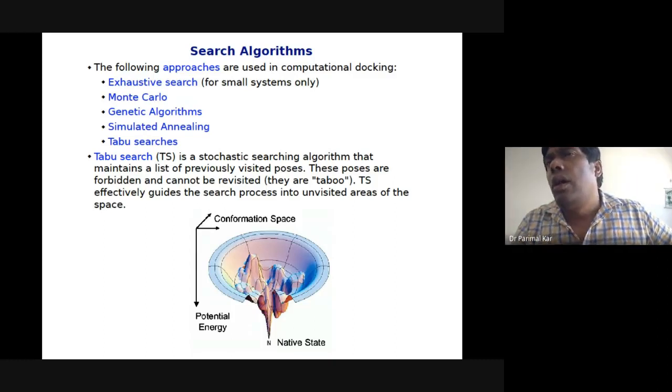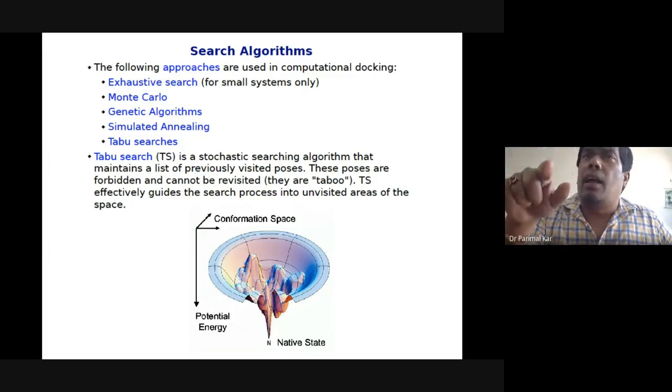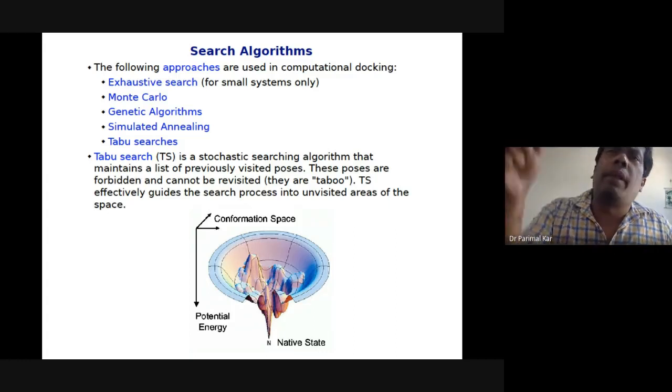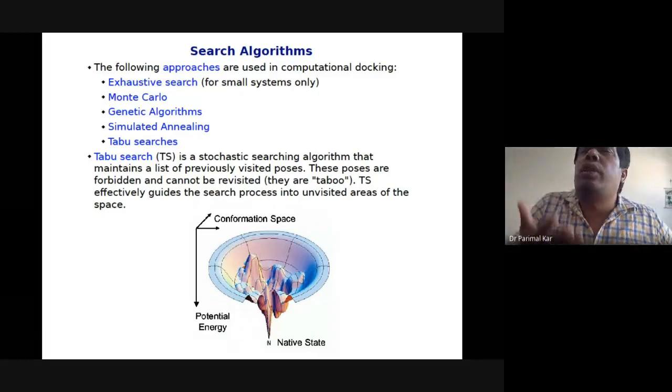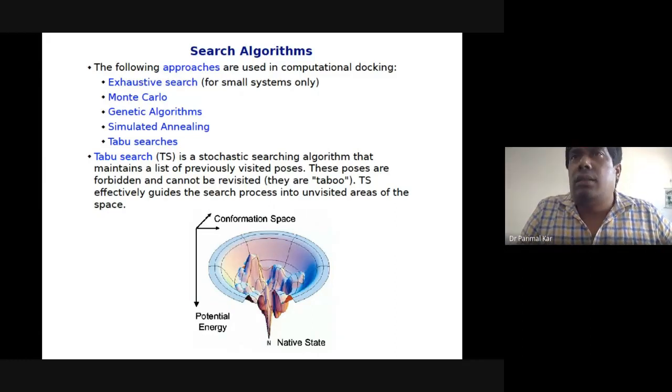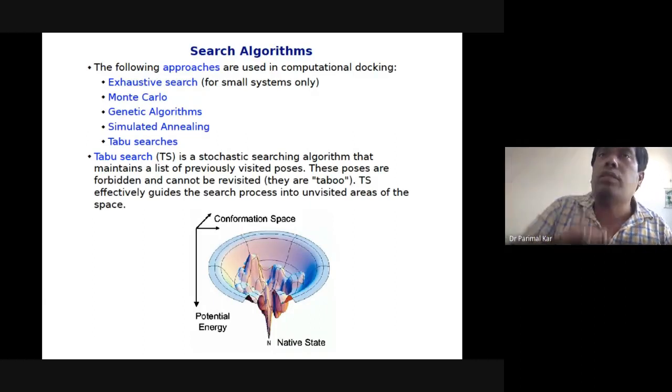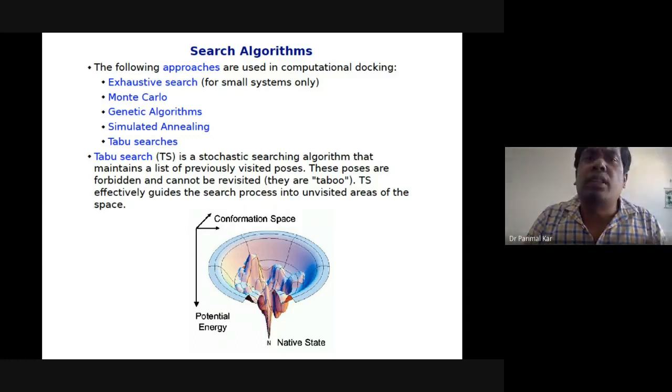In simulated annealing, we just do the same. Suppose there is a barrier. To cross the barrier, what do you need? You need energy. If you increase your temperature, you will have more energy because the atoms will vibrate more. More vibration means their velocity is more. More velocity means they have more kinetic energy. With more kinetic energy, of course, they can cross the barrier. So exactly that you do in simulated annealing.